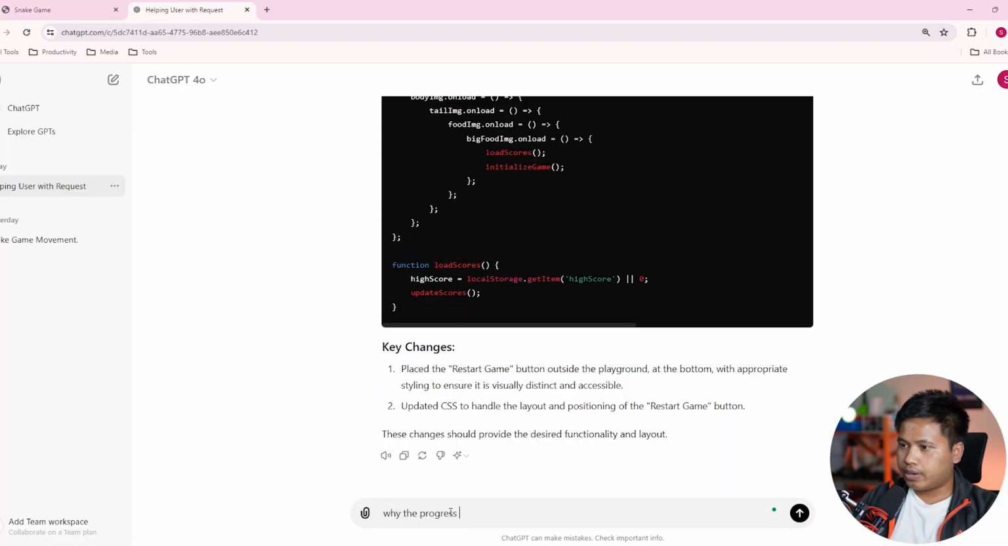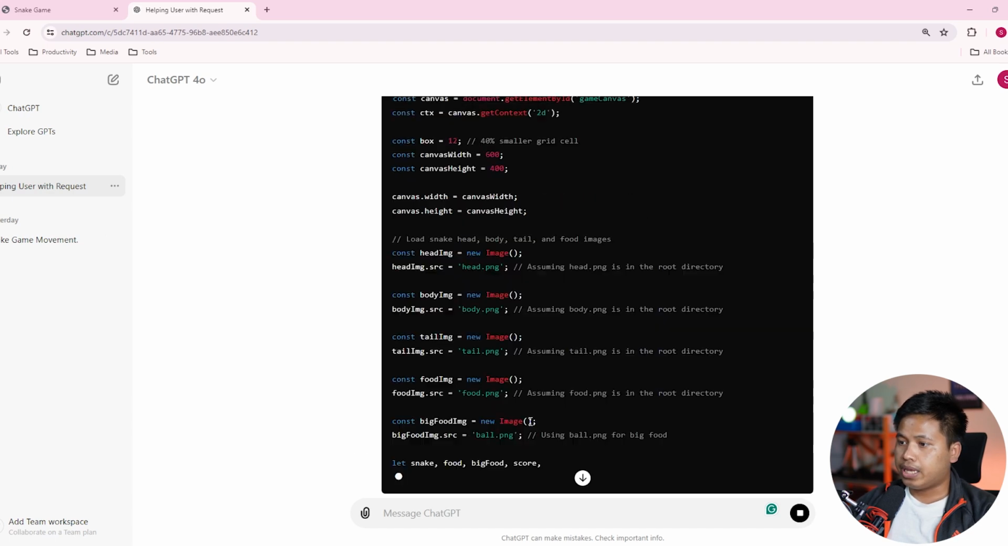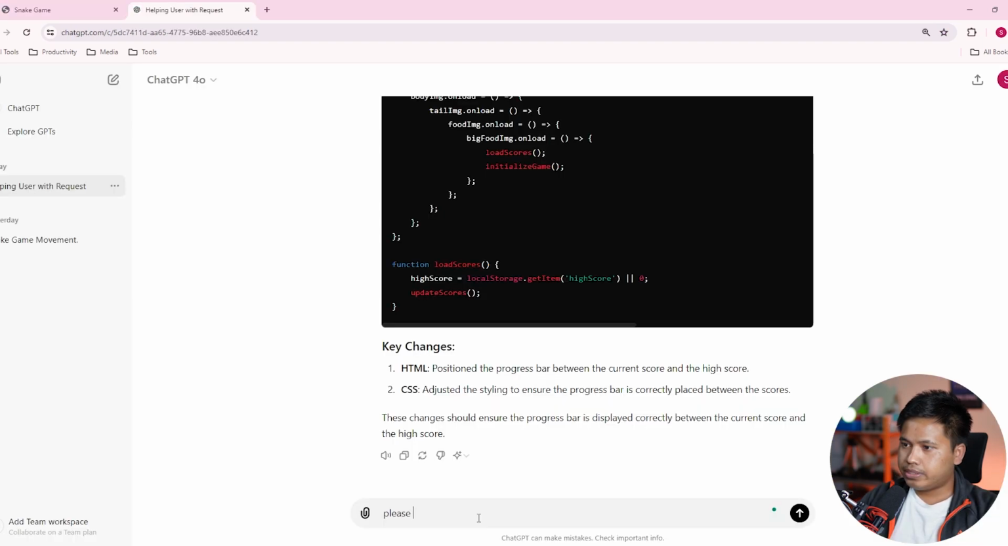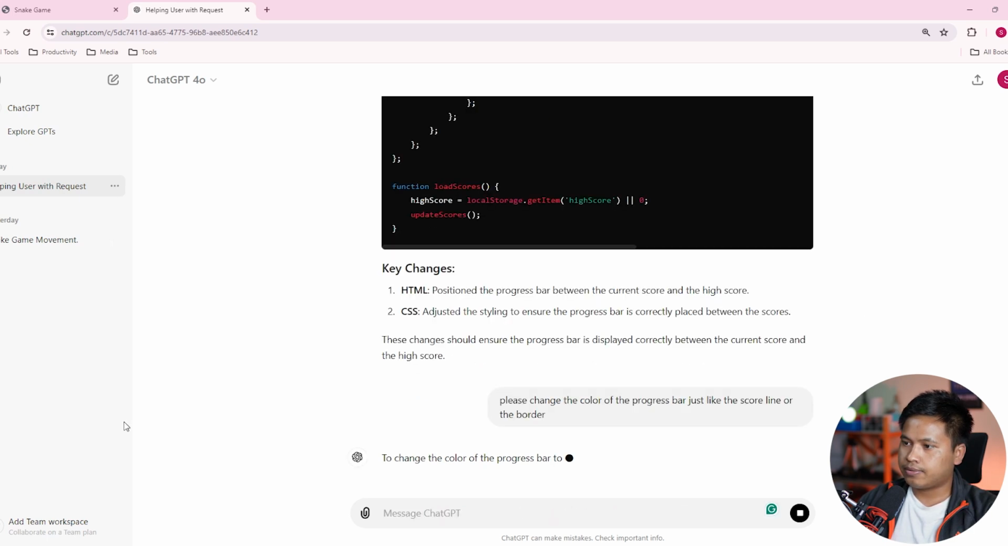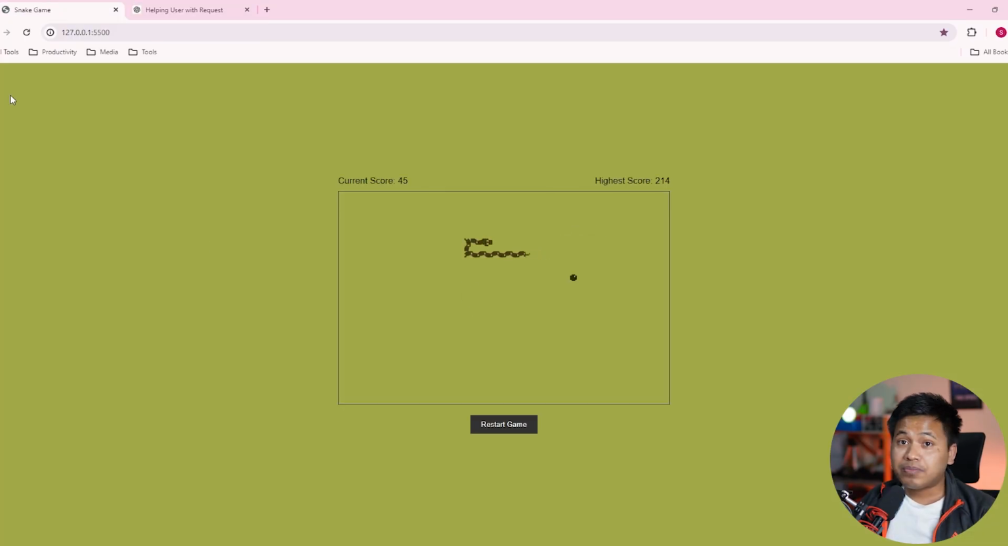For some reason, the progress bar is also displaying at the bottom now. Why the progress bar is displayed at the below now? Ooh, my English. I meant at the bottom. Perfecto. Now I would like to change the progress bar color also to make it match the game theme. Please change the color of the progress bar just like the scoreline or the border.